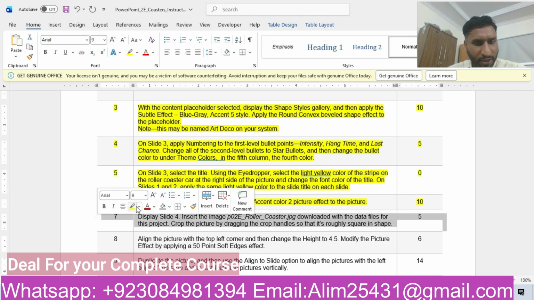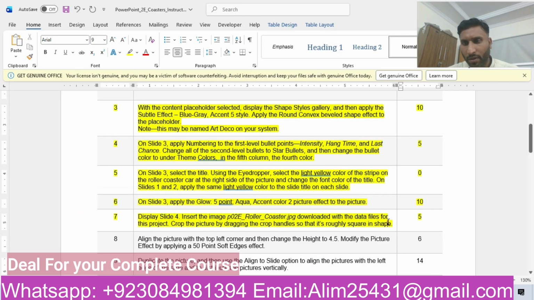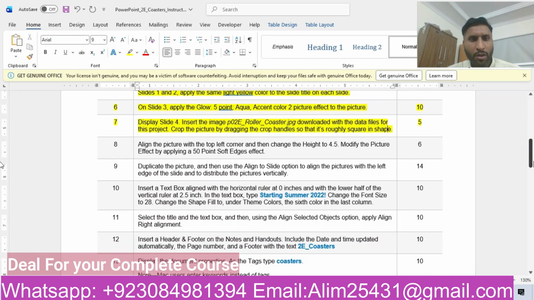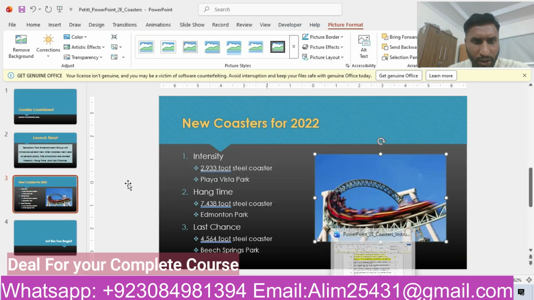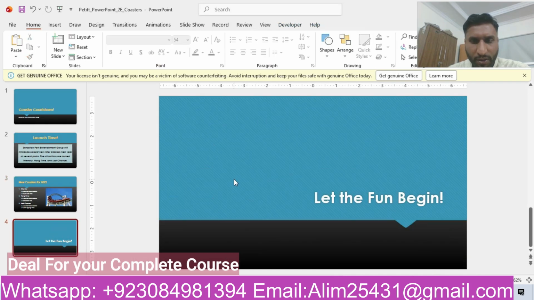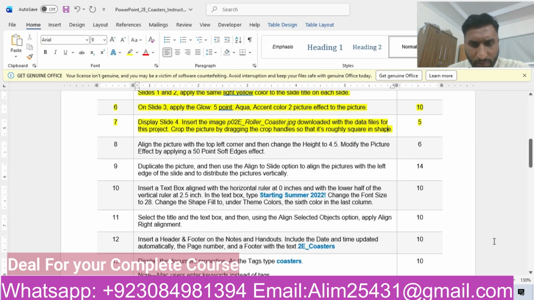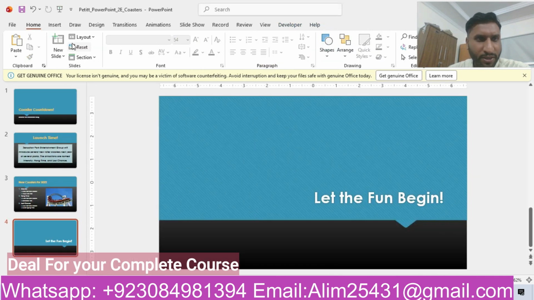In our step number 7, what is he asking? Display slide 4. Insert the image P2 roller coaster downloaded with the data file from the project. Crop the picture by dragging the crop handle so that it is roughly square to the shape. So we will go to slide 4. We will insert a picture here.